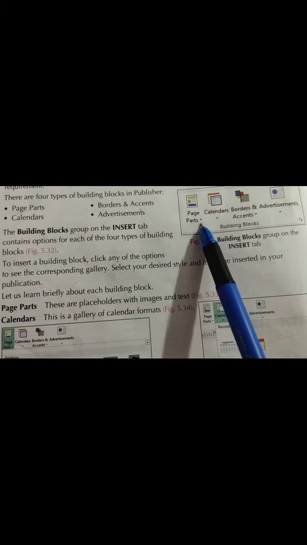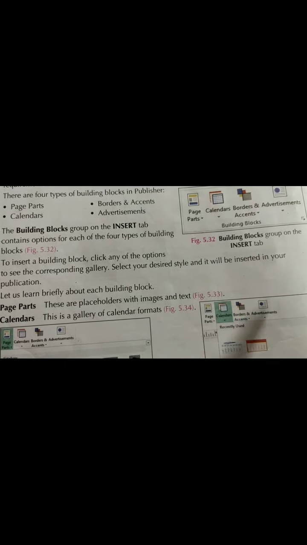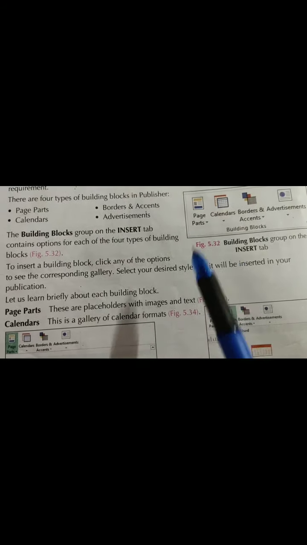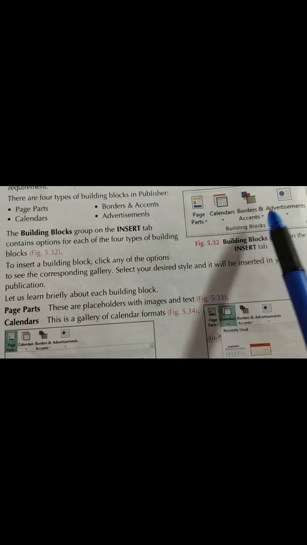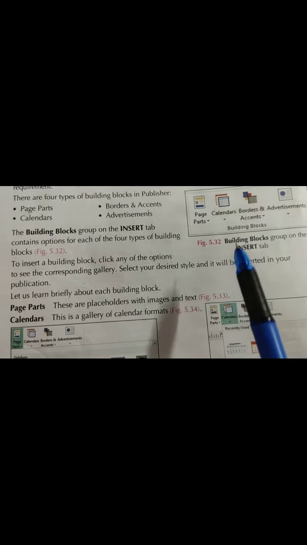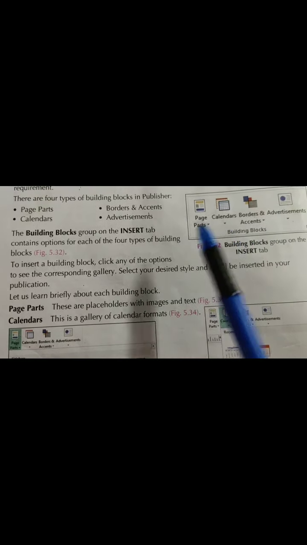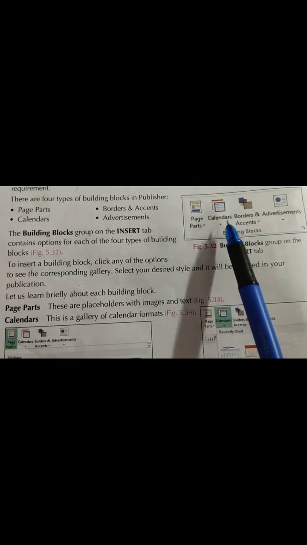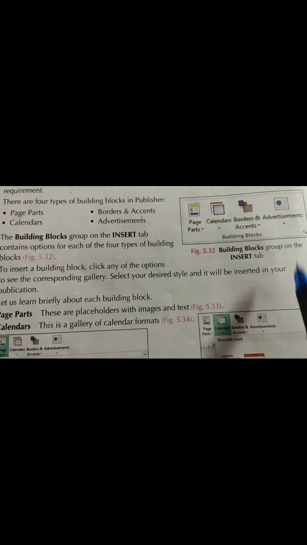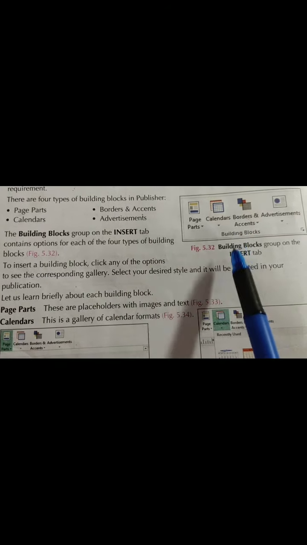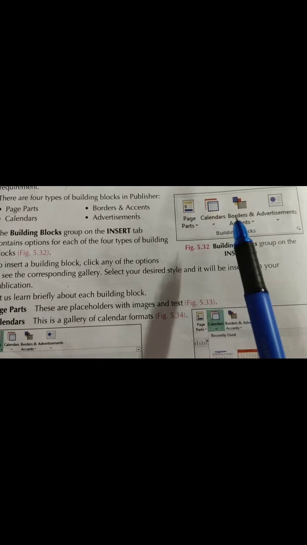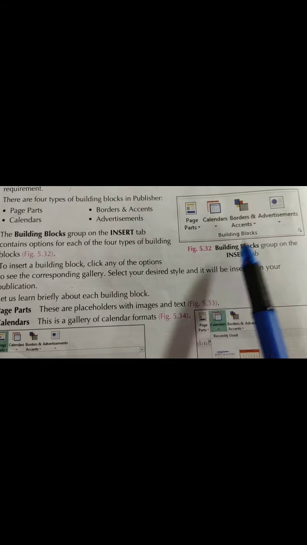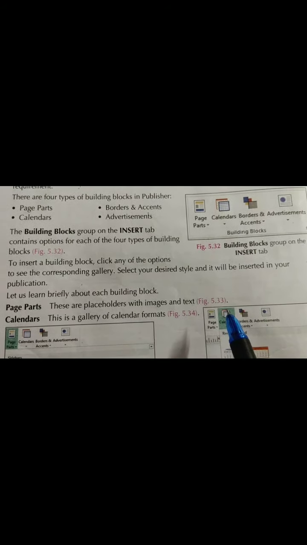When you click on page parts, many options will come. You can select any one of the designs and insert it as per your requirement in your publication. Suppose you click on calendar, different types of formats and varieties of designs will come. You can select any one of them and insert the calendar.